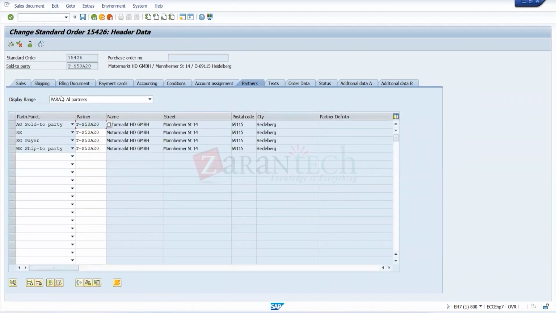In partner, basically, I told you there are main 4 partner functions. At least to create an order, you need 4 partner functions: sold to party, ship to party, payer, and bill to party. Sold to party is the party which is placing the order. Next one is ship to party, the party to which your goods or material will be delivered.